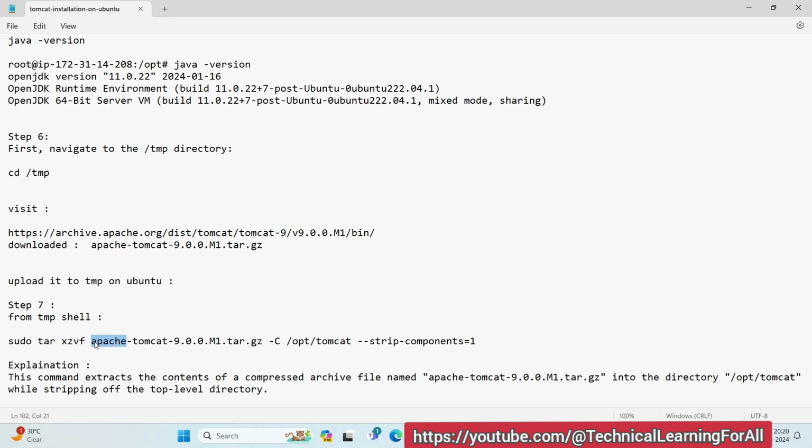As you know, whenever we extract any zip file, it will extract as a folder also. So we directly want to extract the content to the Tomcat folder. We don't want a folder inside the Tomcat folder, we directly want all the content. That's why, to escape that first folder, we are writing strip component 1.